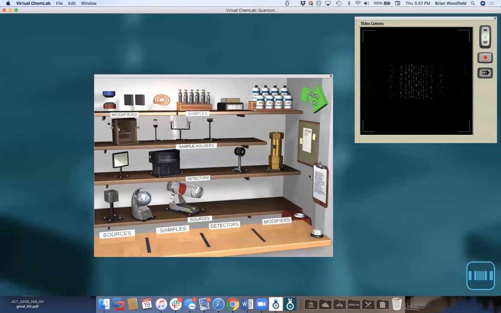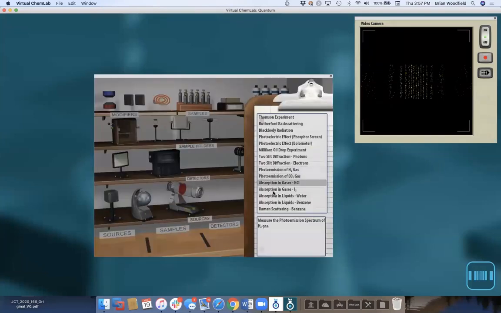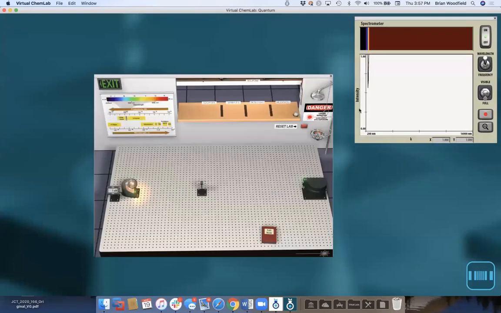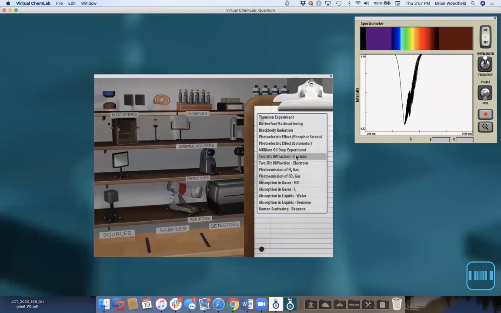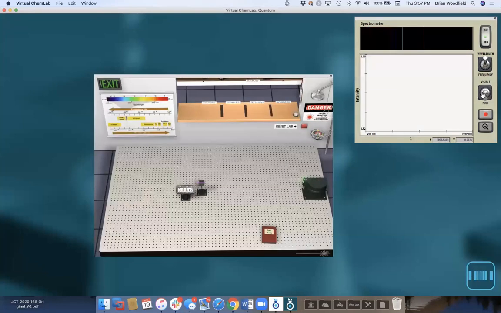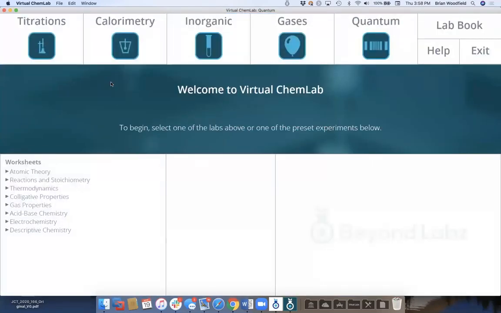So lots of PChem type things you could do. Absorption of I2, for example, you can do, zoom in on this spectra. But other simple ones that you do in general chemistry, like photoelectric effect and photoemission of hydrogen gas. So here's the visible spectrum, there's the full spectrum, and zoom in on it. So that's what the quantum lab is.